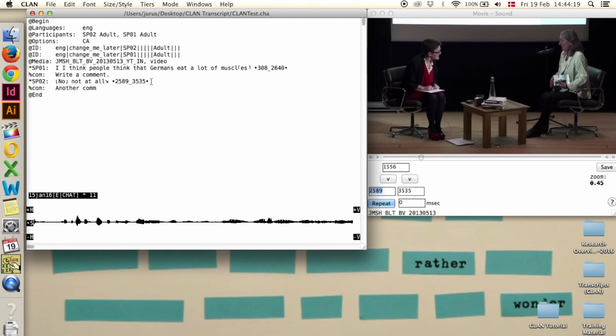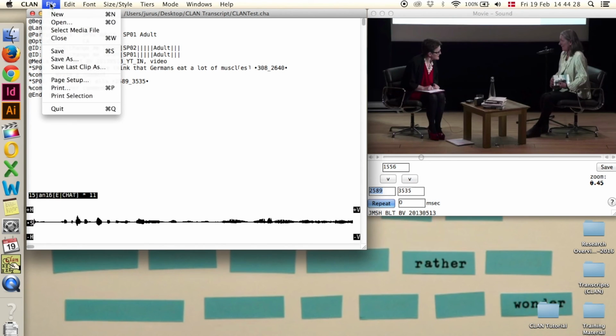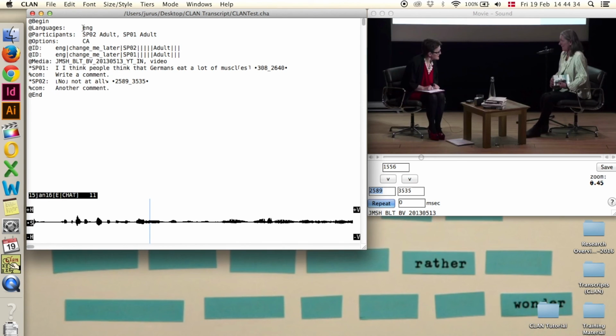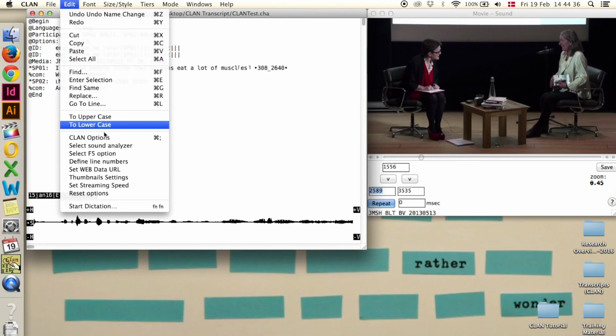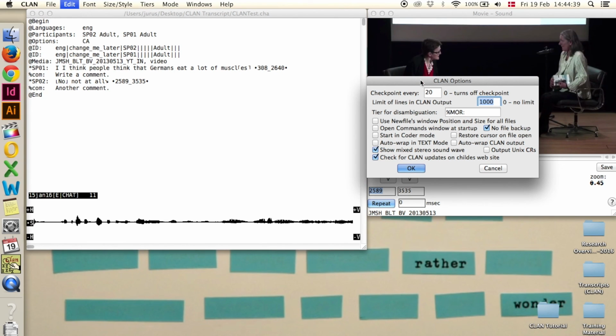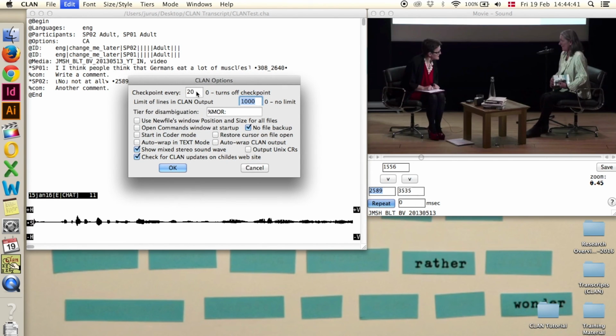another comment. One last thing that is very important is to save the transcript regularly. You can either go to File and Save, or you can go to Edit and CLAN Options and set CLAN to automatically save it after a set amount of characters. So you write in here the amount of characters you want to write before CLAN saves it automatically. I have it set to 20, you can set it to any number you want. And if you don't want CLAN to save automatically, then you write 0 to turn off the checkpoint.